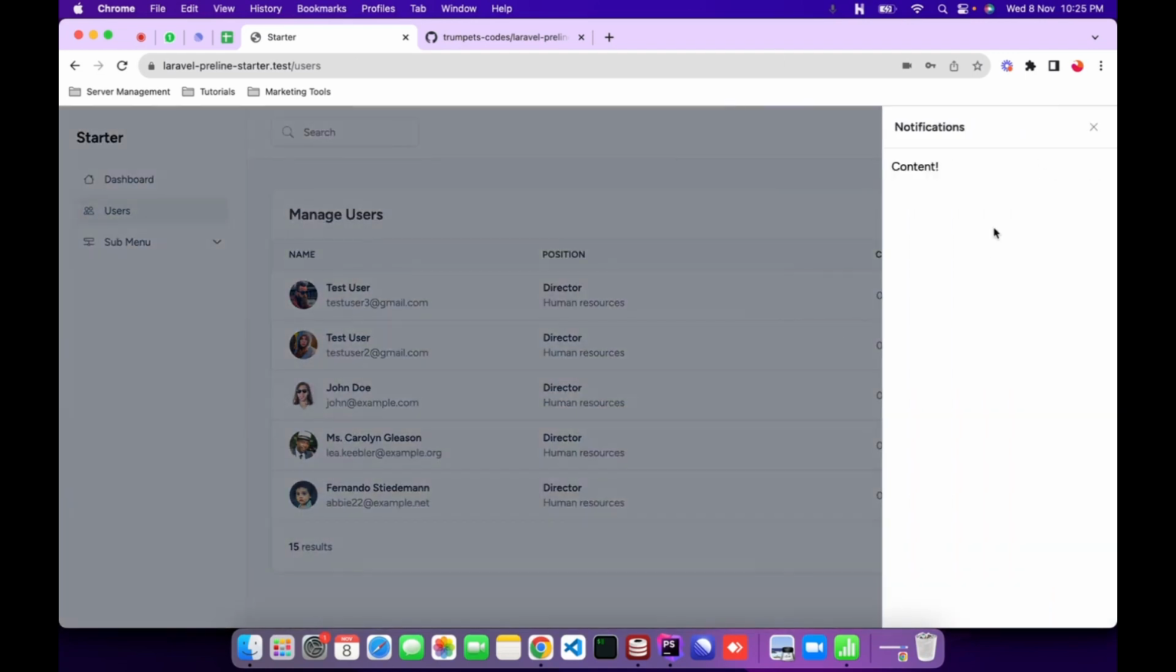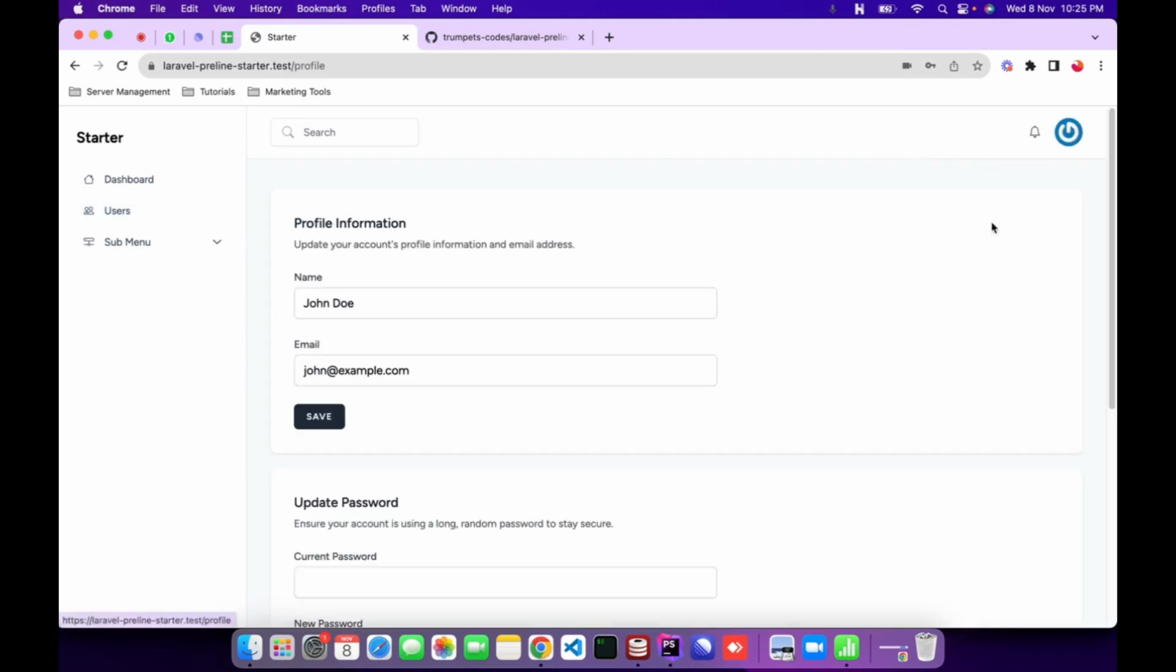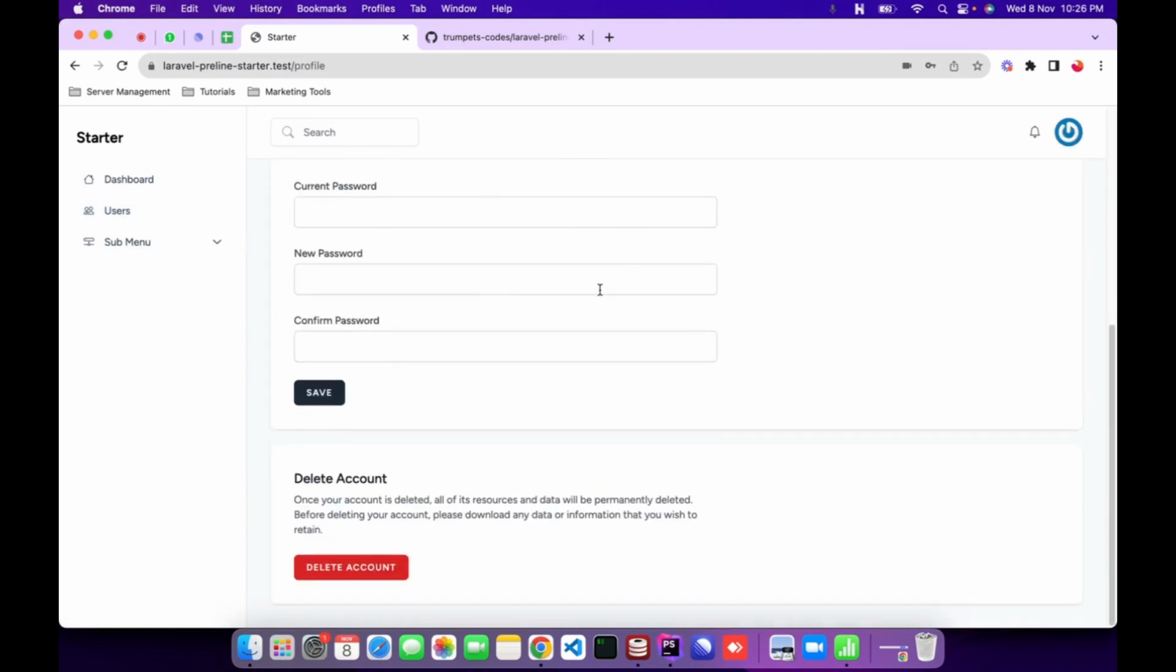It also has an off-canvas blade component, as well as showcases an example of profile management that is included in the Laravel Breeze.